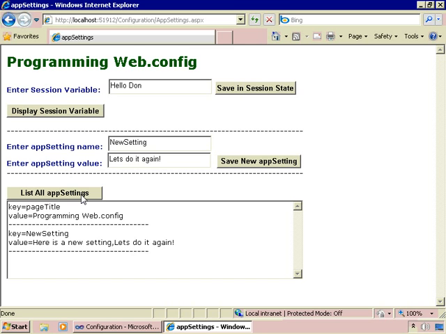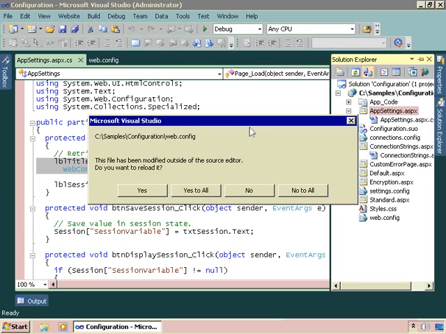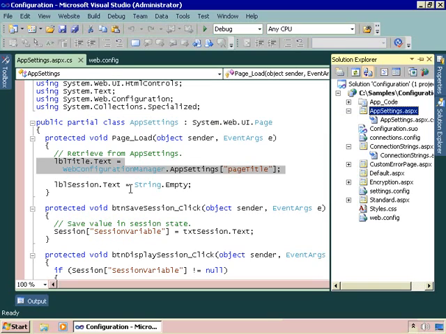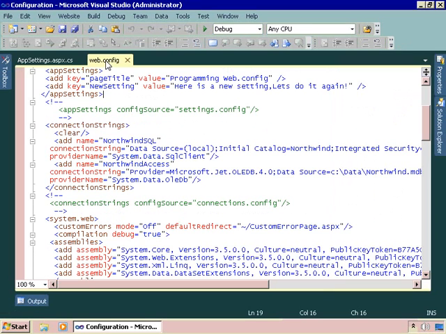I'll close the browser and come back over into Visual Studio, which tells me again that web.config changed. Do I want to reload it? And sure, I do. I'll come back over to it, and we can see that we have that new setting with the comma-delimited list of values.